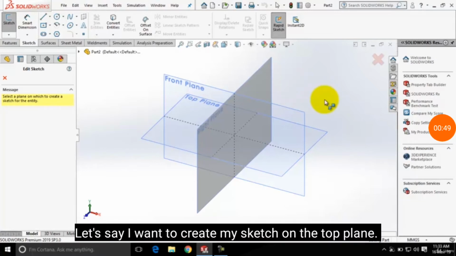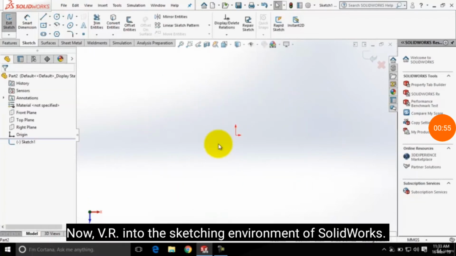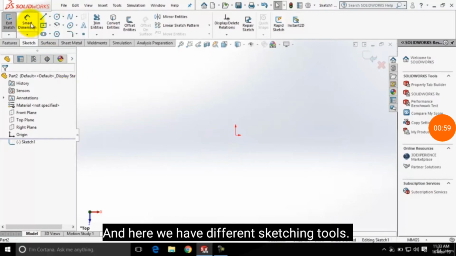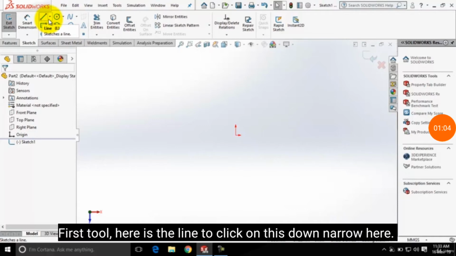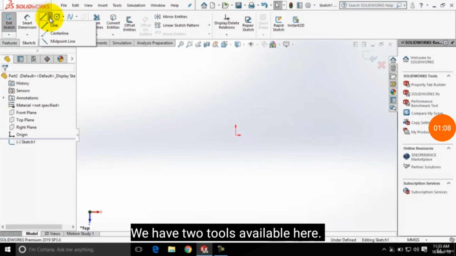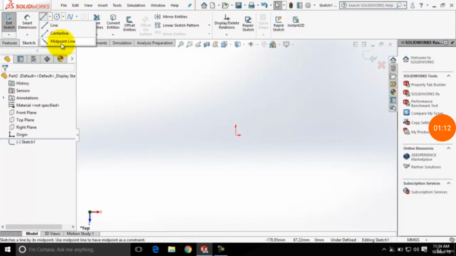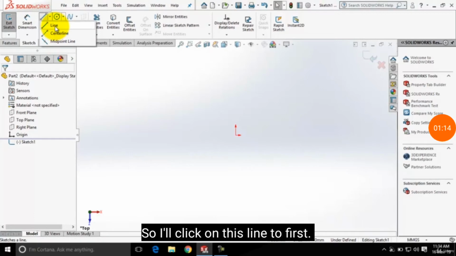Let's say I want to create my sketch on the top plane. So I will select it by clicking on the top plane. Now we are into the sketching environment of SolidWorks. And here we have different sketching tools. First tool here is the line tool. I click on this down arrow here. We have three tools available here. First one is line tool, center line, and midpoint line. So I'll click on this line tool first.